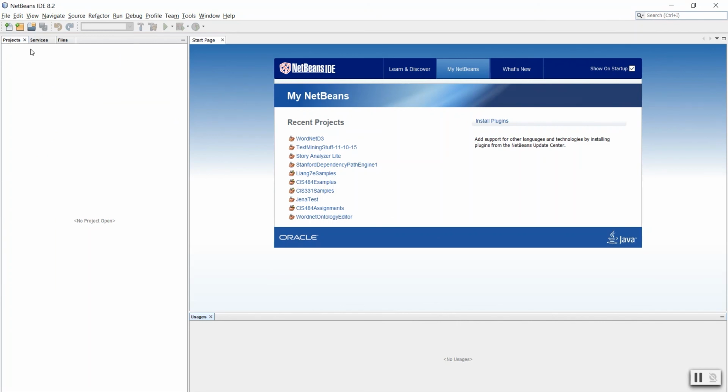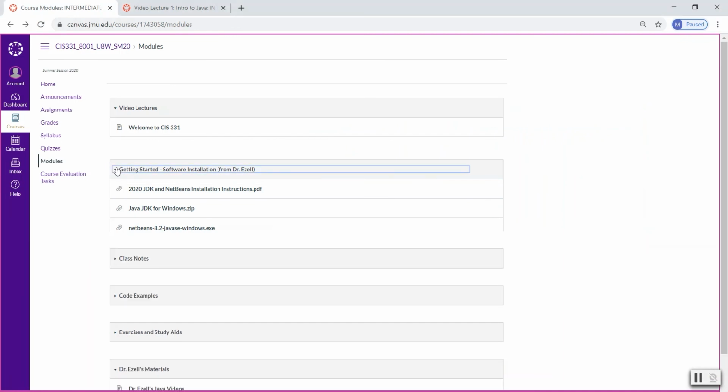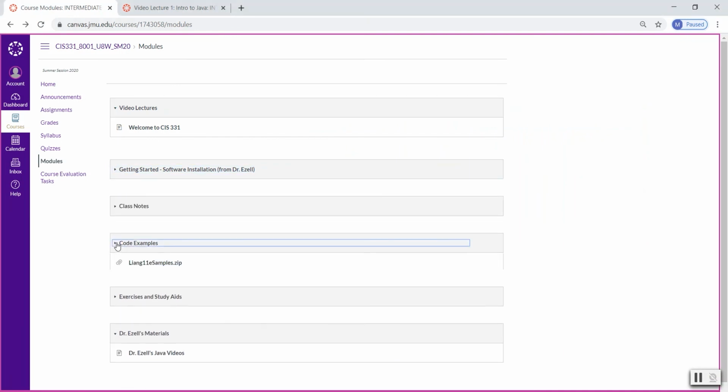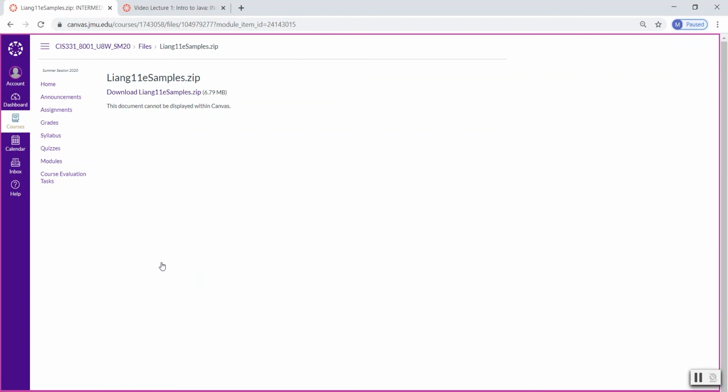Here on the left, I've got this projects tab, and at this point I don't have any projects open. So let's make use of that very first project, which is the Liang 11E samples. Here I am back on Canvas. If I look at code examples, here is the Liang 11E samples zip file. I'm going to go ahead and download that.